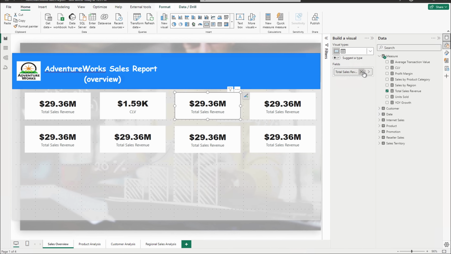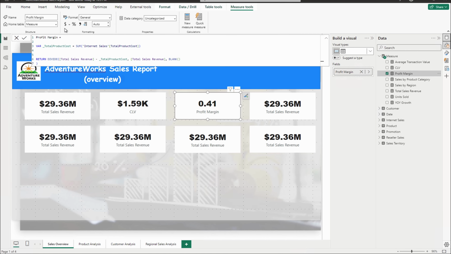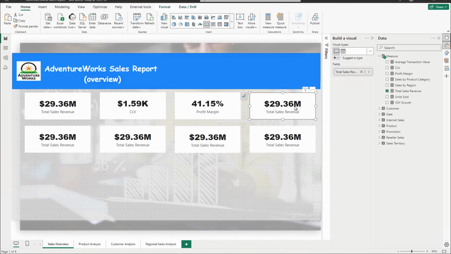Rather than this, I want this one. Then in this case also, I'm going to remove this, and I'm going to show the profit margin, and profit margin should be percentage. So if you come here, you can change it to the percentage, and here you can define whether you need 2% or 1%, up to 2 decimals or 1 decimal. And then we will come over here, and here I'm going to say I need the total units sold, which is 60k. What else? Sales by region, total sales revenue, we don't need it, and we don't need any other one.